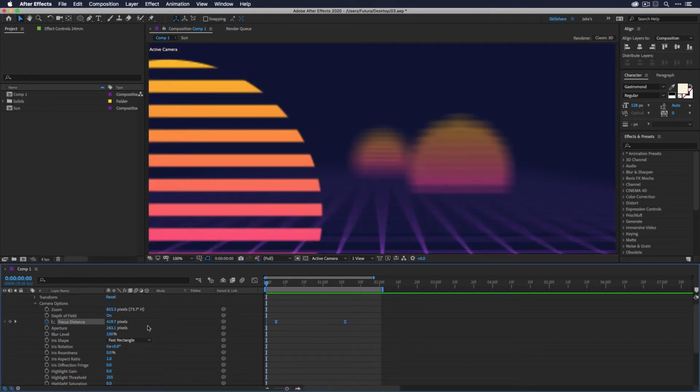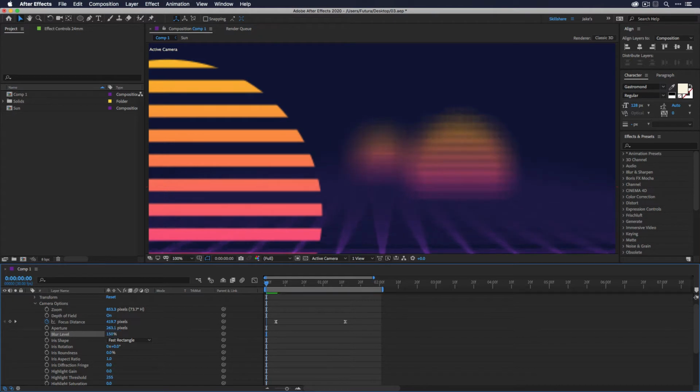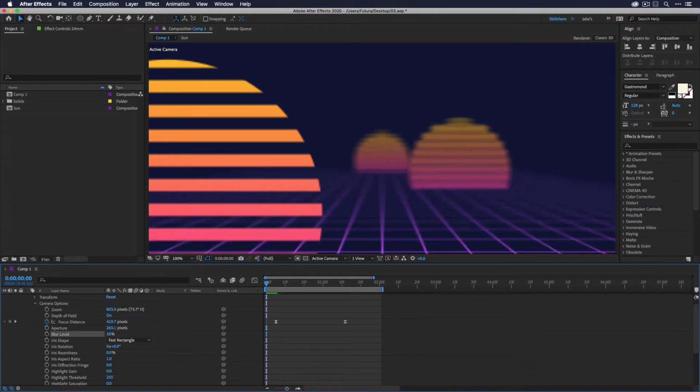Cool, so the next option is our blur level, and you can basically think of this like a multiplier of the aperture. So at 100%, it's going to behave the way that you would think it would, but if you want it to have even more blur, you could say pump that up to 150, and everything's gonna be a lot more blurry. Or you could drop it down by 50%.